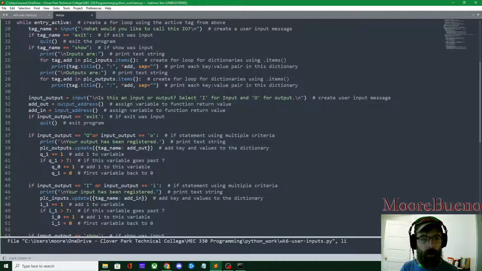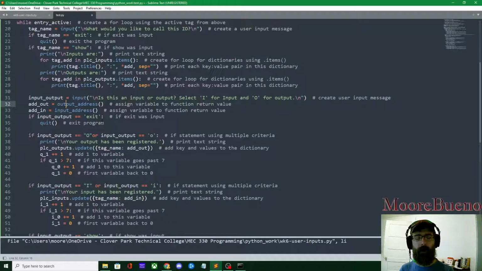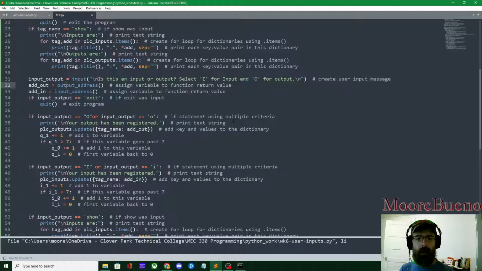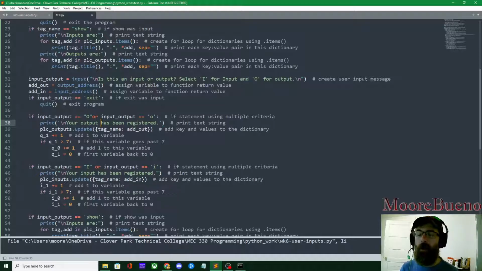So when you call this address, you're taking that variable that's in the function and you're assigning it to another variable. That's what this one does as well, but for the inputs. And then here, if during this one you say exit, it'll quit. And then here we have an if statement with two criteria, saying that if it's a capital O or a lowercase o, it'll still read it no matter what. And then it's going to say your output has been registered.